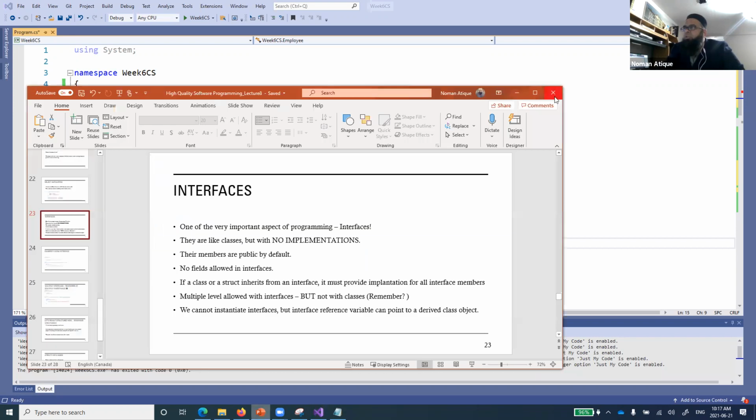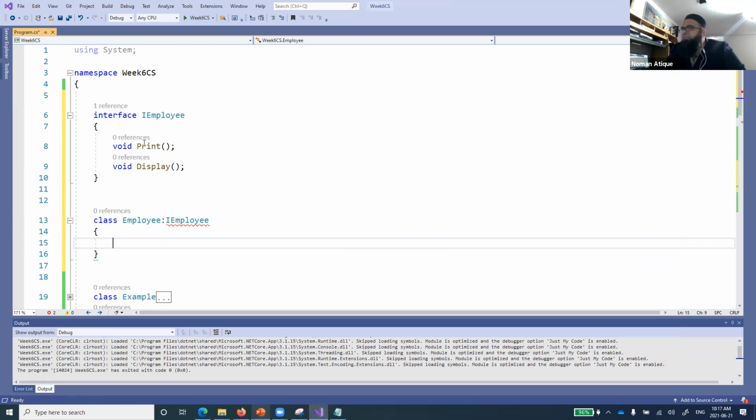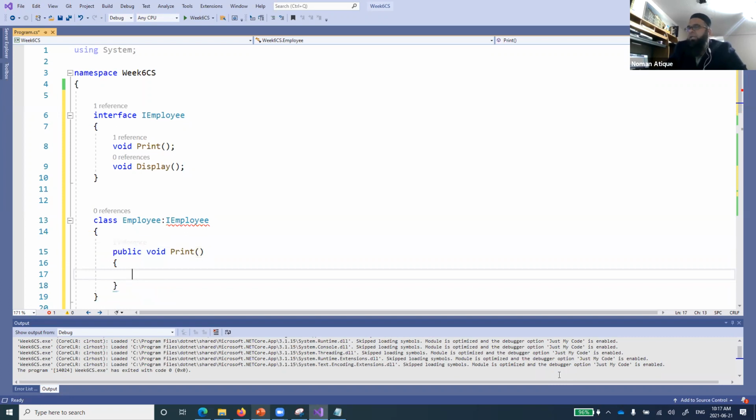Now, if I show you in my slide, it says that if a class or a struct inherits from an interface, it must provide implementation for all interface methods. Remember. So now we have to define the implementation of both of these methods over here. What does that mean? I will use public void print, and I have to define anything. Console.WriteLine.